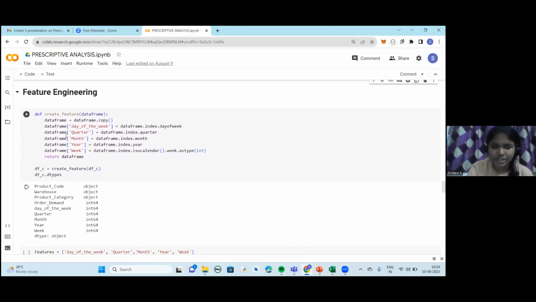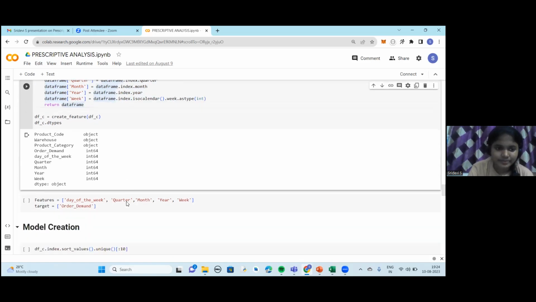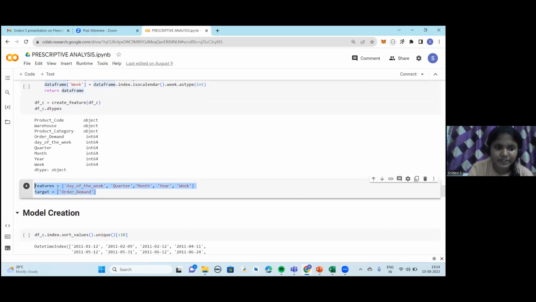And then comes the feature engineering. For feature engineering, as I told you all, I have divided the date column into 5 other columns. So we can see the output here, and then I've set my features and target.